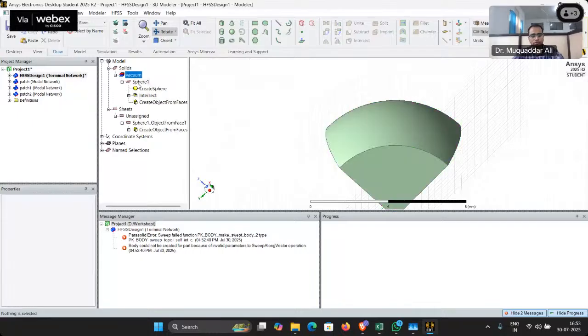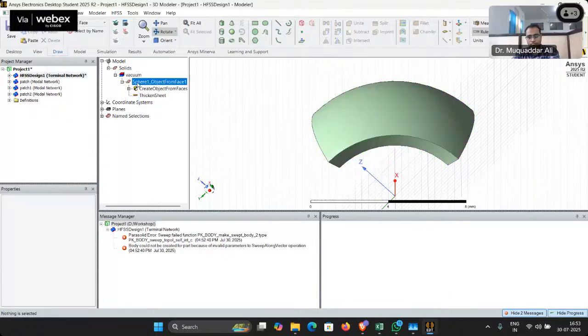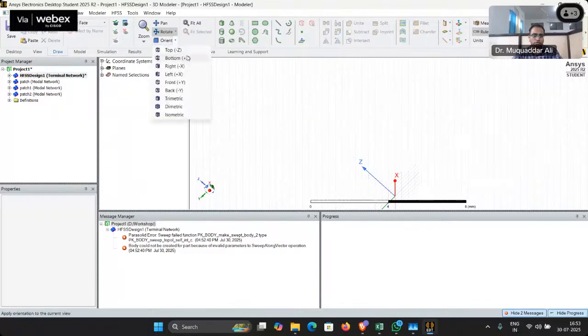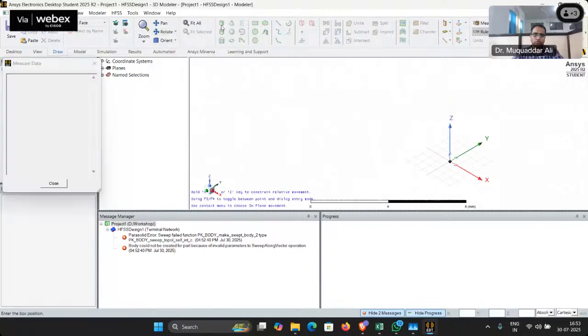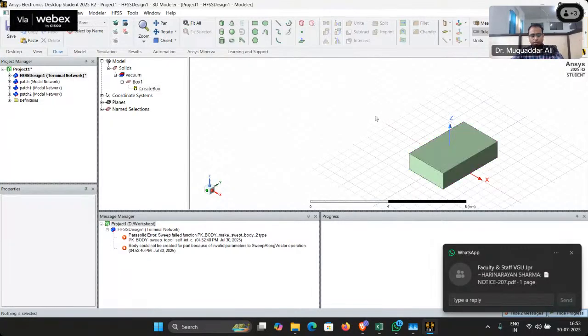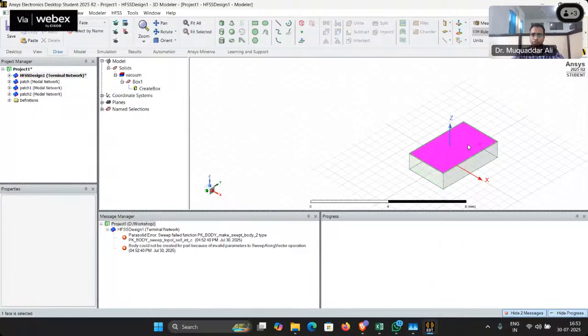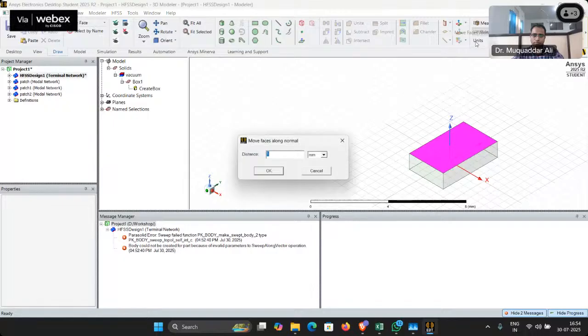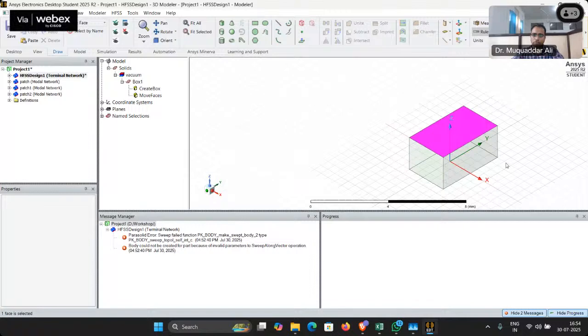Now let me delete everything. Reset to isometric. Click on this cube. Now we have created a cube. Now select its top face. Now I have selected this face, and let us click on this button. It says move along a normal. That means it moves this object by one distance. So you see here we have increased the height of this one.